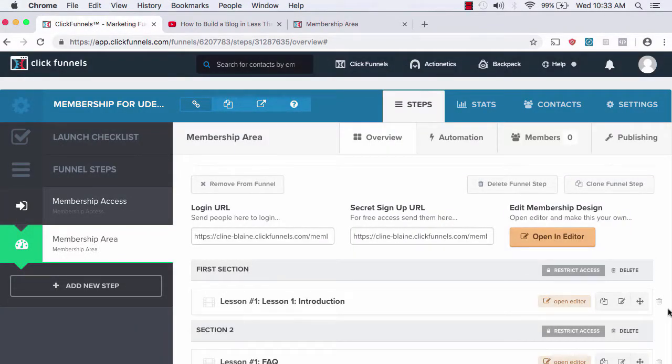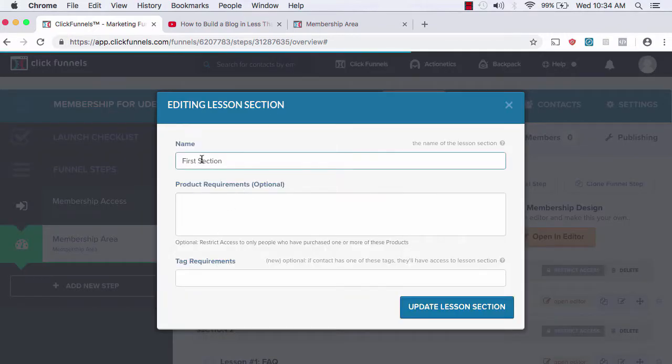So one thing I did want to talk about is this restrict access button. This is very powerful because within your ClickFunnels membership area, you can have multiple sections, and when people sign up for one section, you can restrict them into just that specific section. So for example, this first section, I'm going to label that one Udemy course, and under product requirements, that's where you're going to be able to select what people have access to for this section.